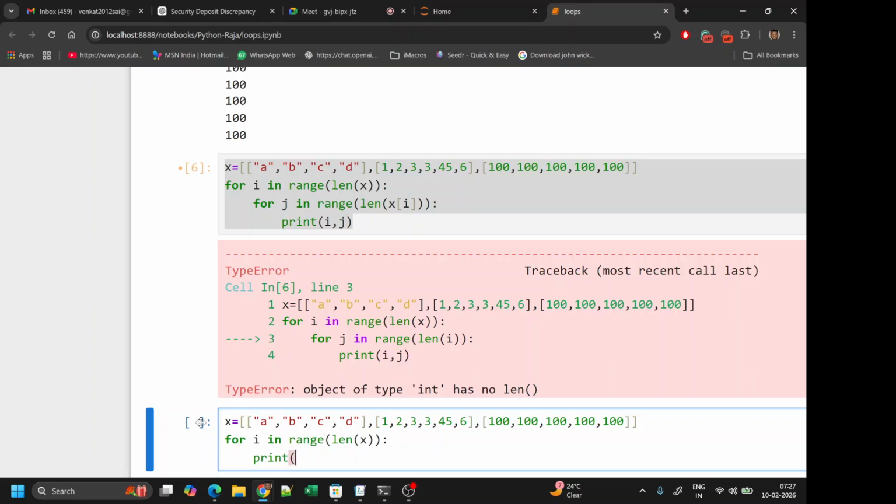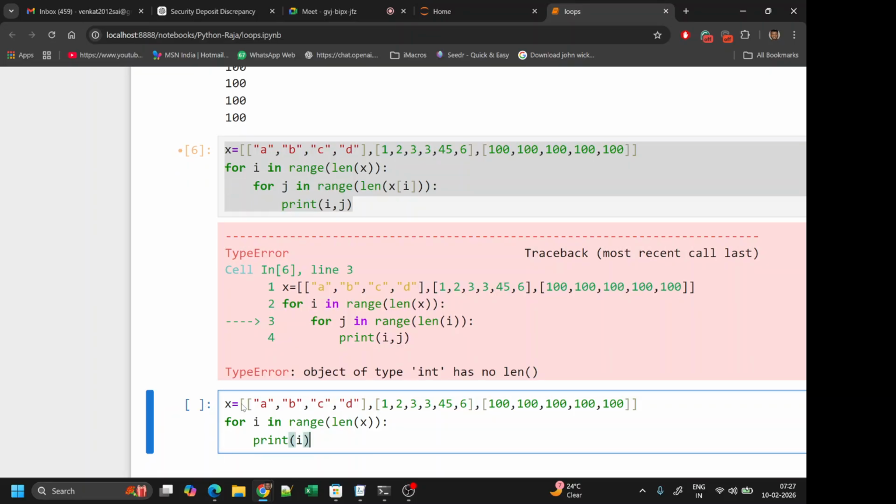What will be the output of this statement? We'll get 3 lists. 3 lists, sure? Yeah. Think, Rajashekar.